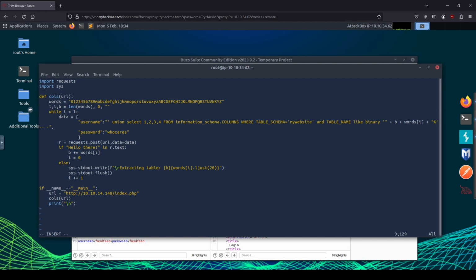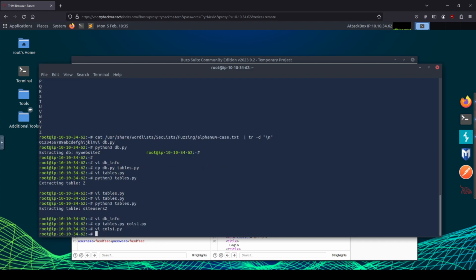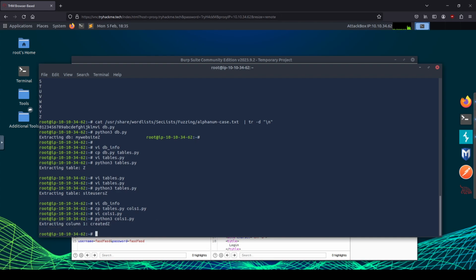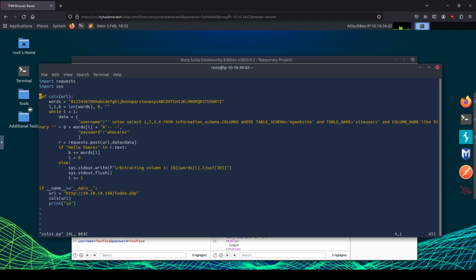I think that's spelled columns, right? Yeah, the table name equals site users, and column name like binary, and then the rest is the same except for the year. Column 1. Let's give it a go. Probably messed up. Create. Okay, so don't want the C there. That's probably something like created date. So for the sake of time, we'll do C and I.